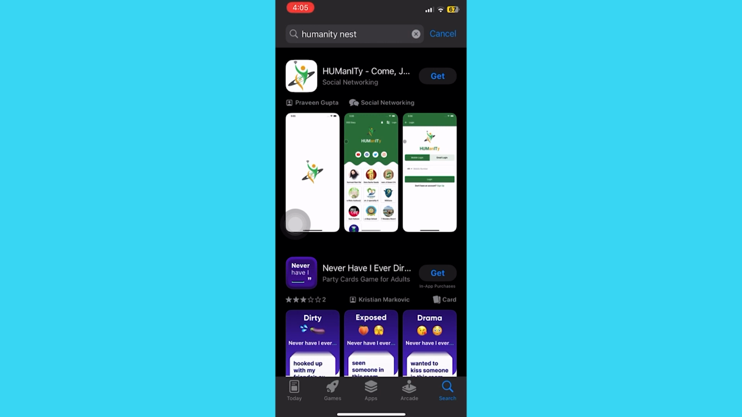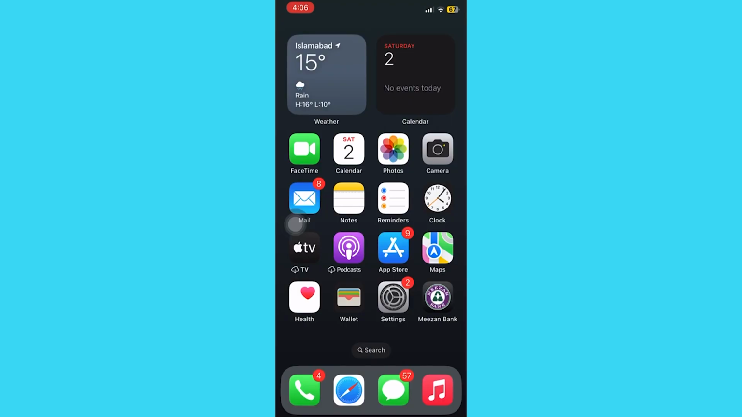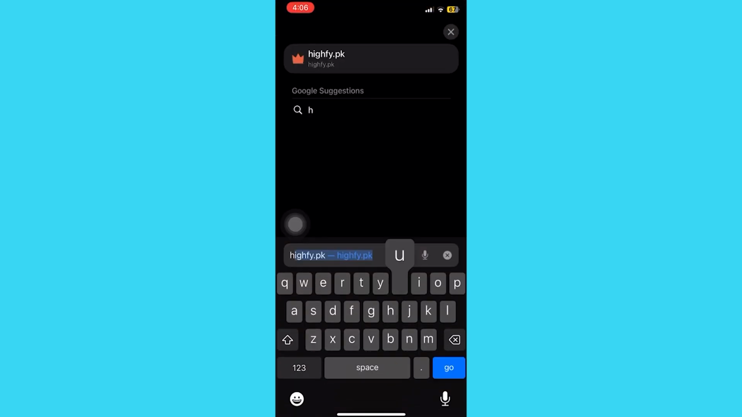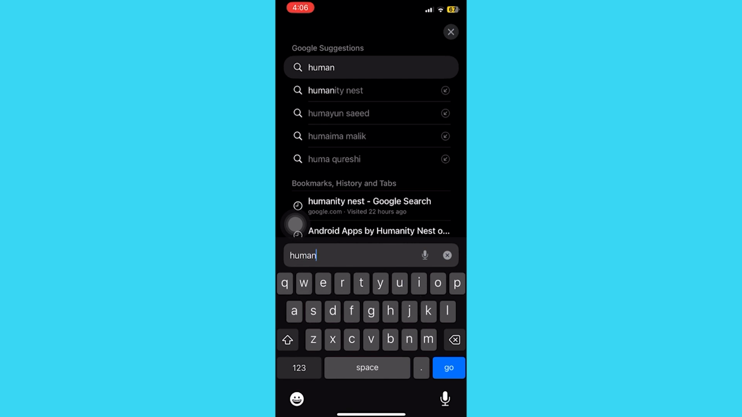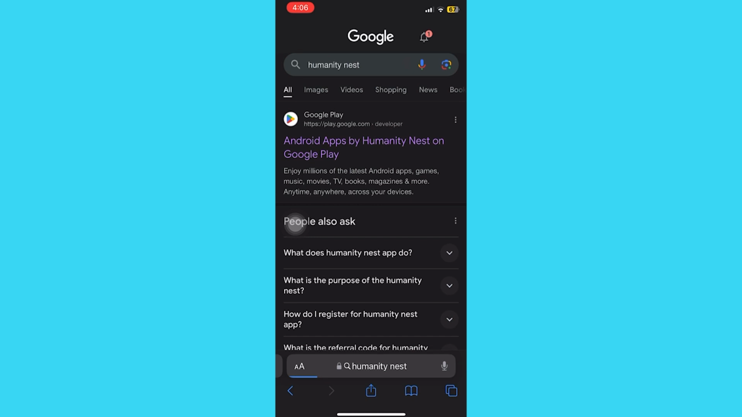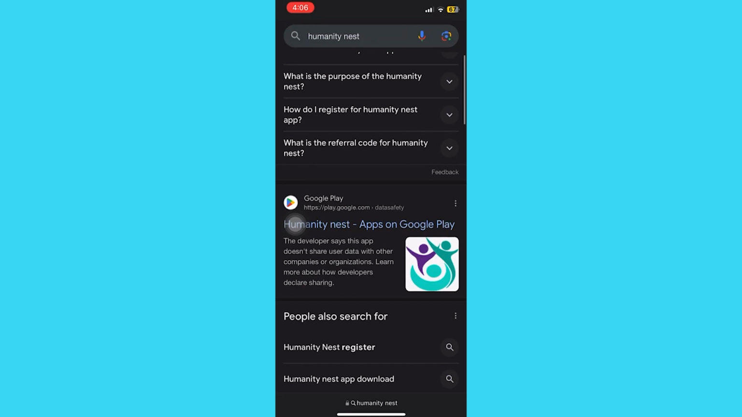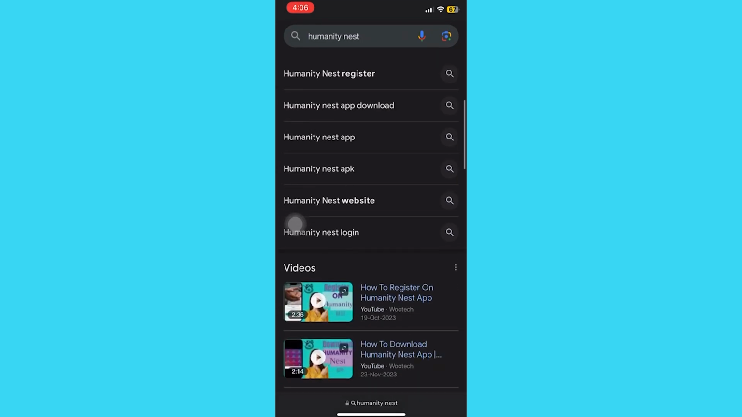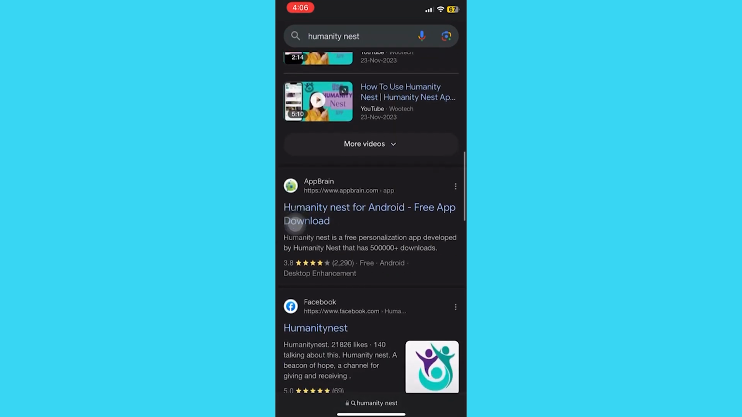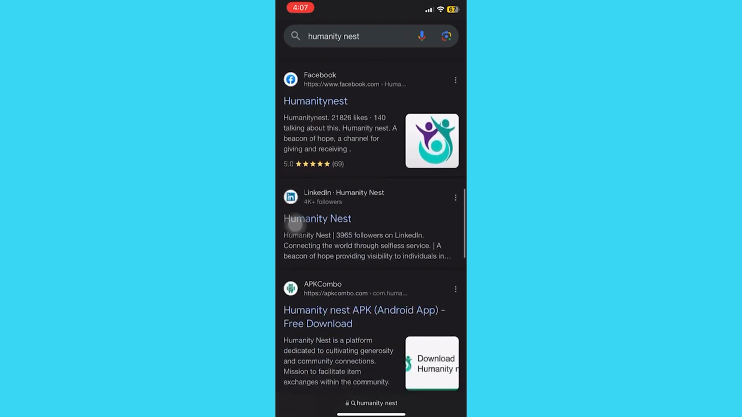So what we will do, we will exit App Store and go to Safari web browser. Over here, search Humanity Nest. Then you will see that this app is available on Play Store, which means that you can download it on Android devices. But you cannot get it on your iOS devices at the moment. Maybe after some time this app will be available for iOS.